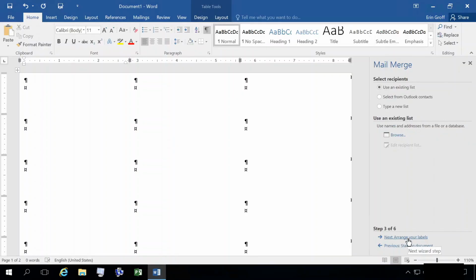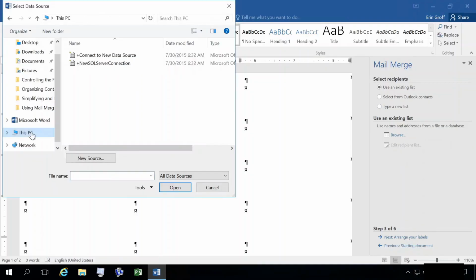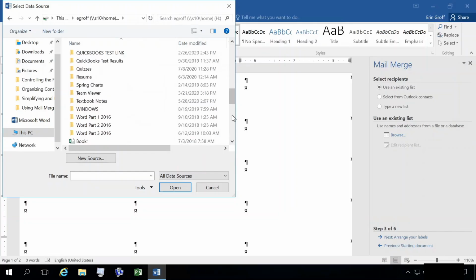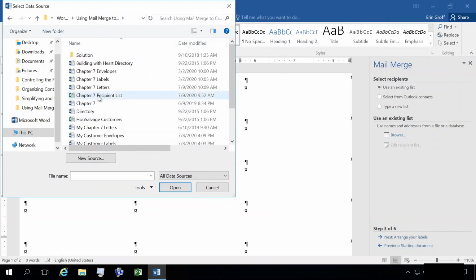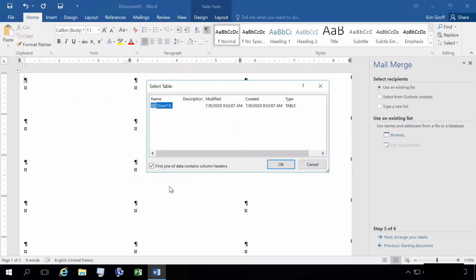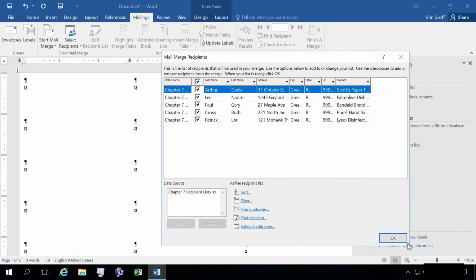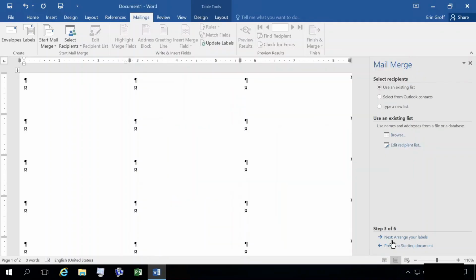And we do this the same way that we did it for our letters, where we have to navigate to where the Excel workbook is saved to select it. So we're going to use an existing list, browse, and I want my Chapter 7 recipient list, which we have here. Choose the worksheet, which is sheet 1. Specify that the first row has your column headers and click OK. It's going to give you a preview screen, again, where you can select which individuals you want to make a label for. We're going to be creating one for everyone, so I'm going to click OK here.